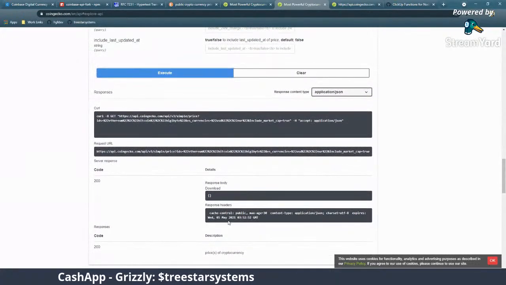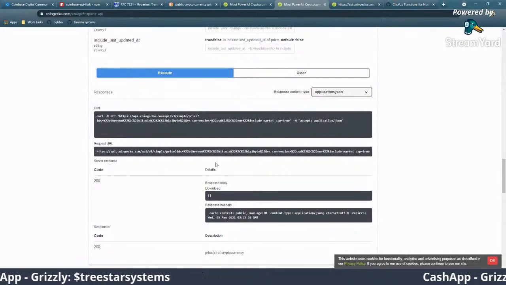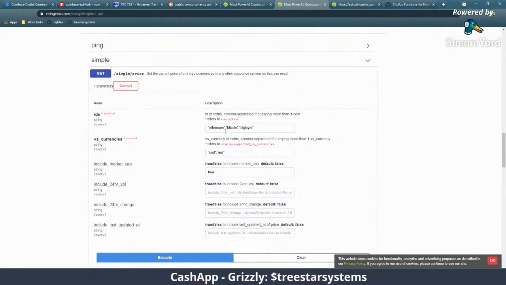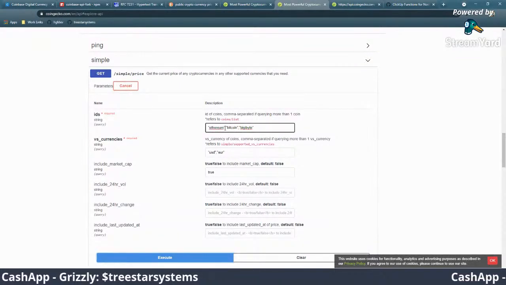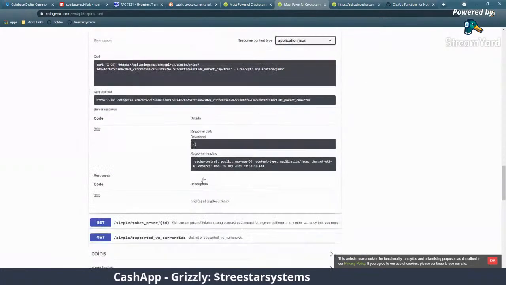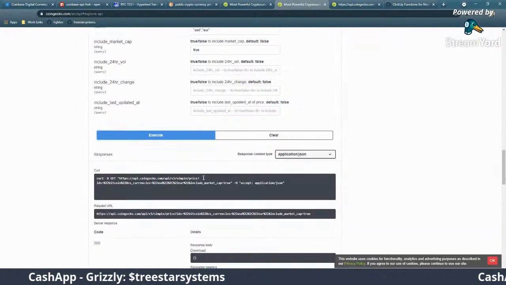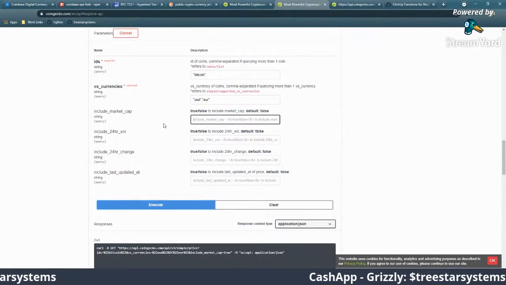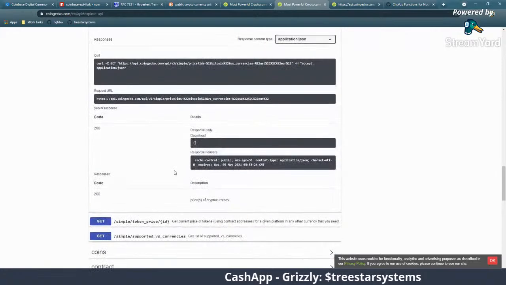No, cache control, Ethereum, okay. Maybe I need to just do one. It's always the last thing of the night that you get screwed up on. Ethereum, Bitcoin. So let's execute this. Nope. Application JSON, include market cap. I don't want to include market cap.